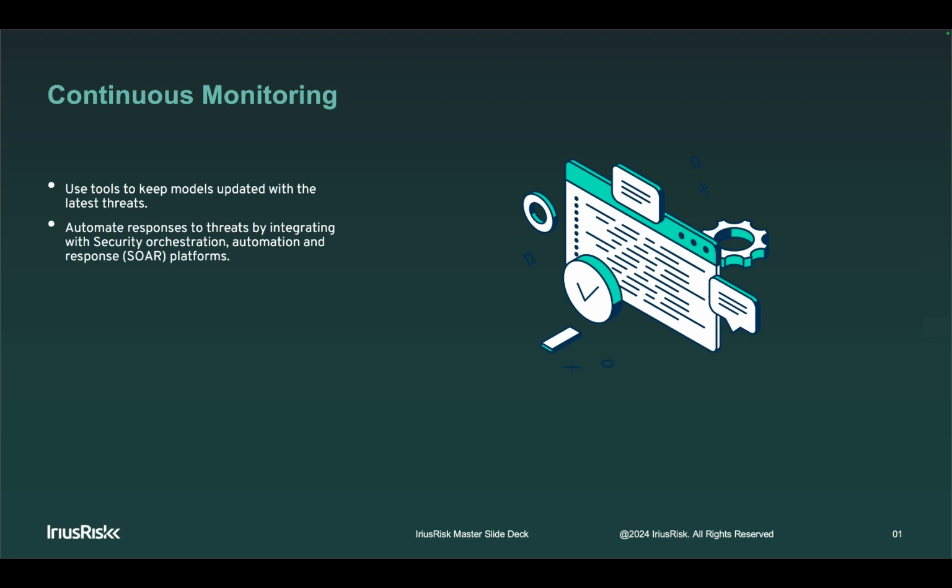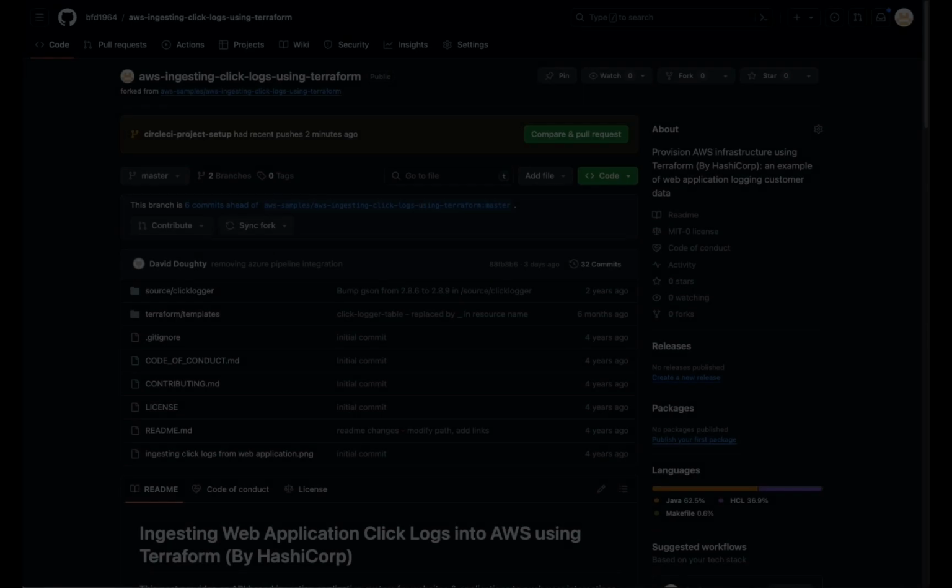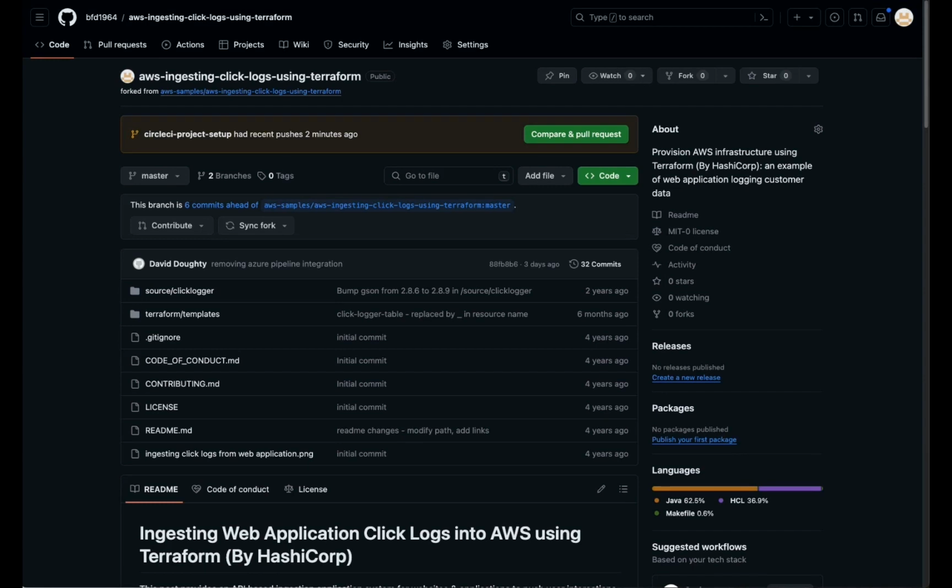Integrating with security orchestration, automation, and response, or SOAR, platforms allows us to automate responses to emerging threats, keeping our systems secure in real time. This integration not only enhances our security posture, but also streamlines the monitoring process, making it more efficient and less prone to human error. We're going to look at CI/CD integration with IriusRisk.